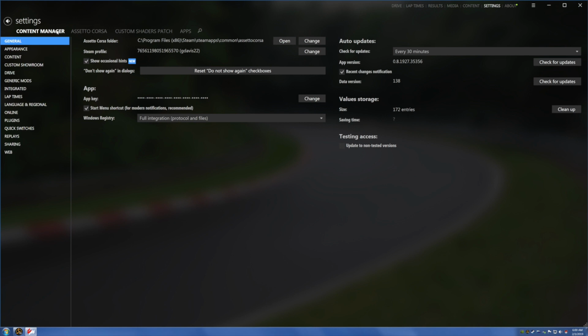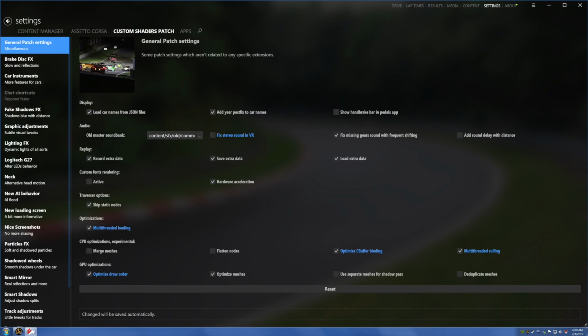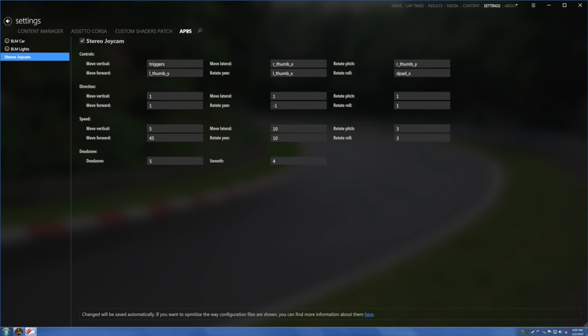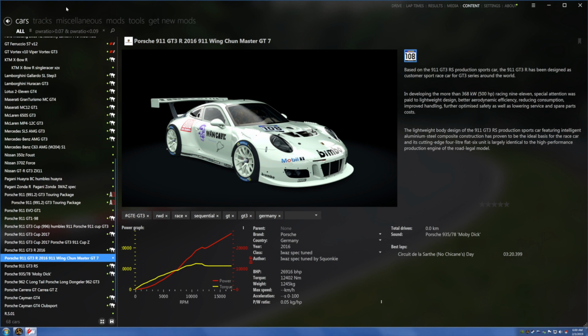And then we want to come to... Tell him, guy. Humble, be patient, man. Be patient. I got to figure it out myself. How do we do it? It's not the shaders light patch. It's not apps. Hang on. Let's go to content. There it is, right there. See how we got there?